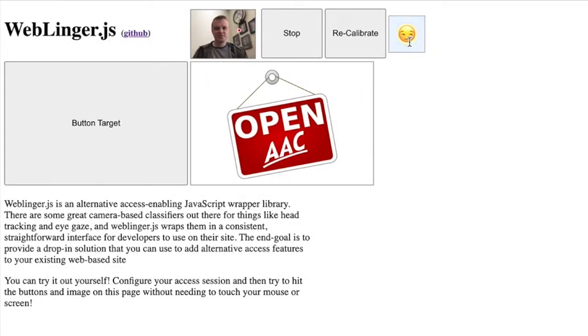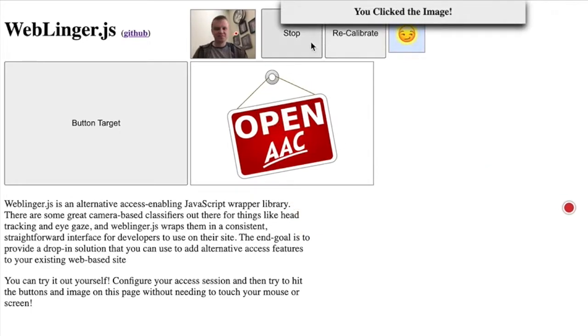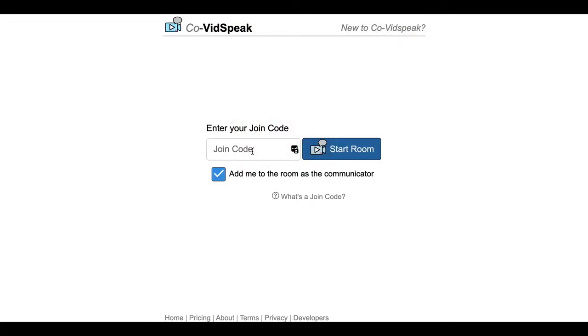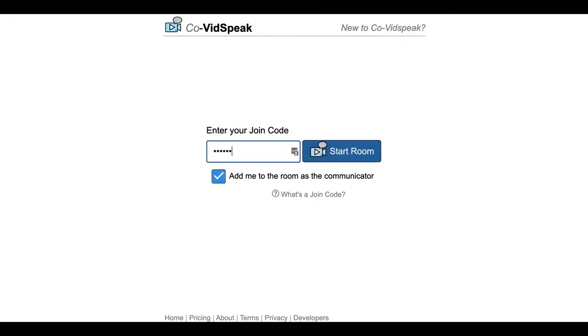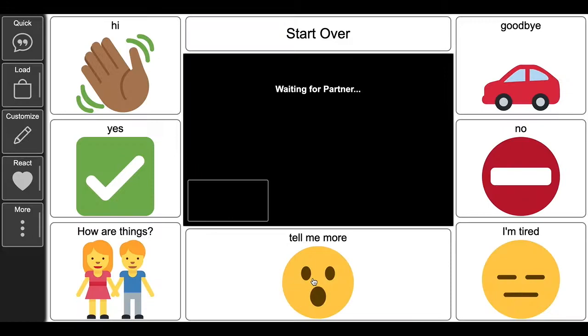I want to show you a new project we've been working on. We've been building some new tools to enable head and eye gaze tracking on any device with a camera. What that means is that any program can implement head tracking and limited eye gaze without specialized hardware.